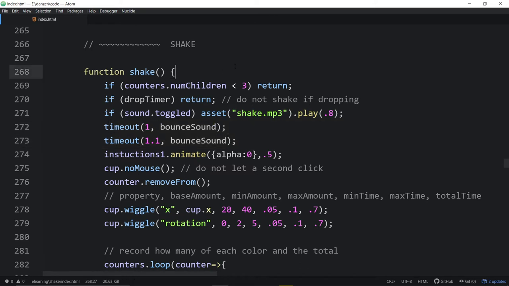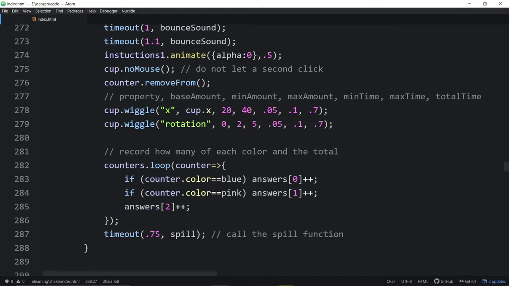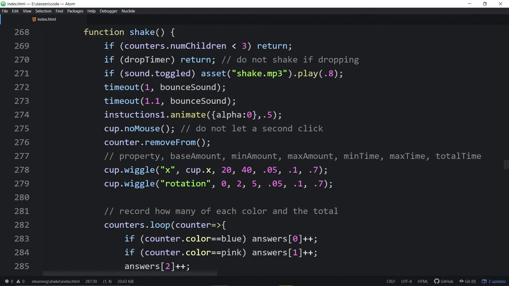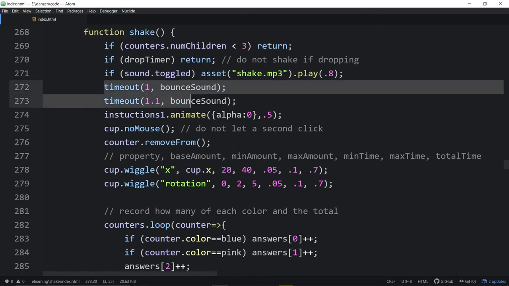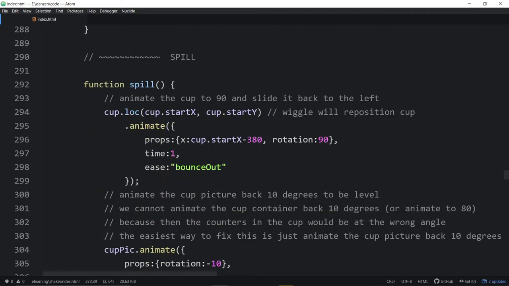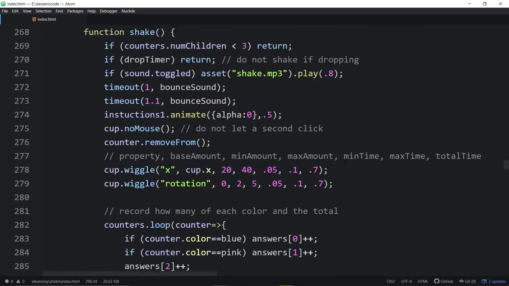Oh, right, so we press. Shake and spill are kind of all connected. You basically press it. It shakes it for a little while, and then it automatically spills it down here. So after 0.75 seconds, we're spilling. So how do we do the shaking? We're going to wait for that amount of time until the bounce. What we might have done is taken those bounce sounds and stuck them in the spill. Would have maybe made more sense.